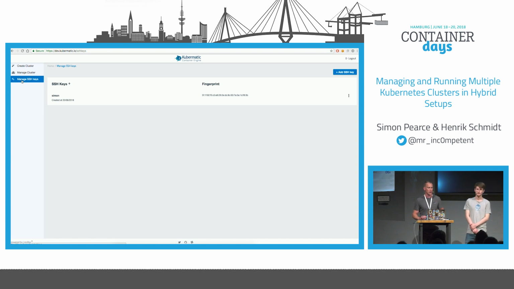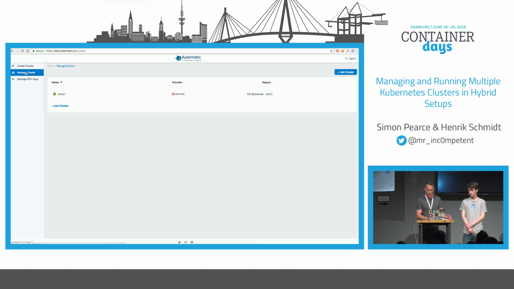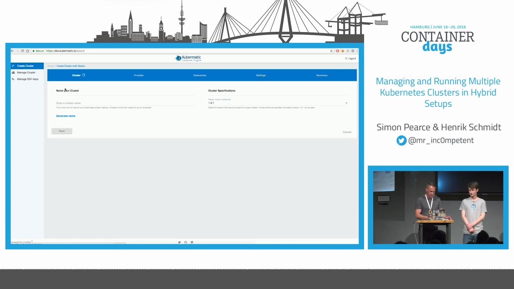Basically, it's a very simple interface. I uploaded my SSH key. That was the first thing I did this morning. And then we have a tab for managing clusters, where you've got an overview of your customers' clusters, and you can create a cluster. So we're just going to create a cluster here.